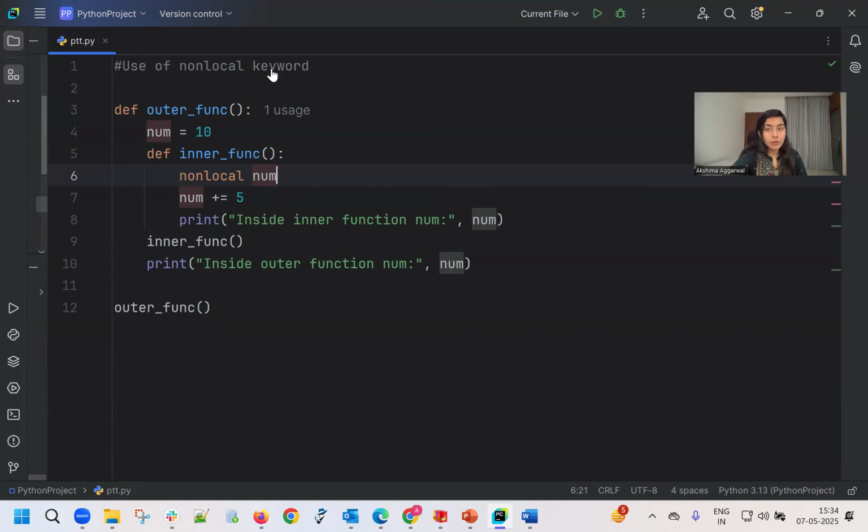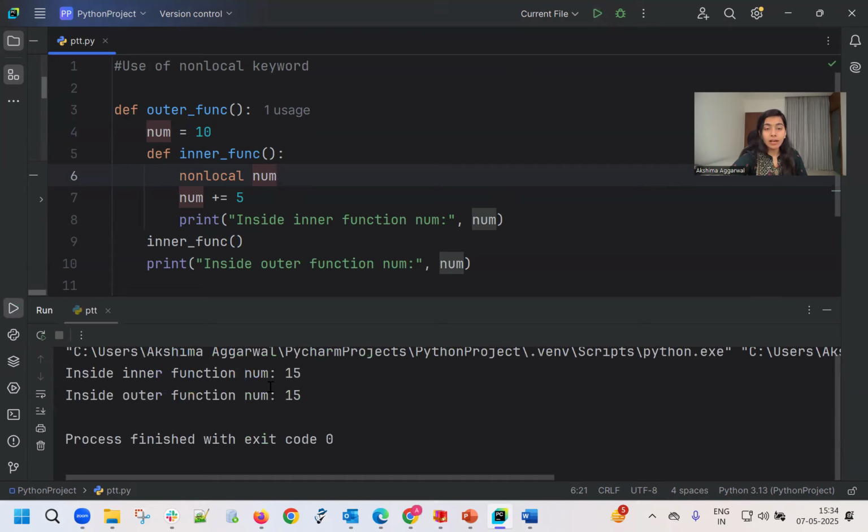Now, if I execute this file, you can see the value of the variable inside the inner function is also 15. Outside the outer function, the num value is also 50. Okay, so it means we are able to access the variable inside the inner function with the help of the nonlocal keyword. Otherwise, you are not able to access it.